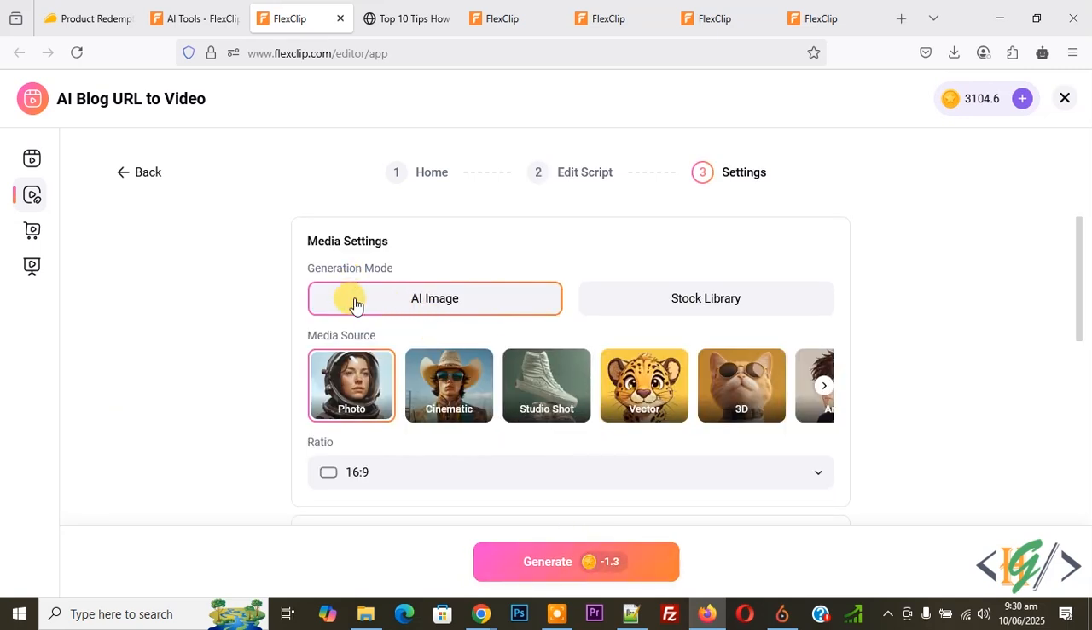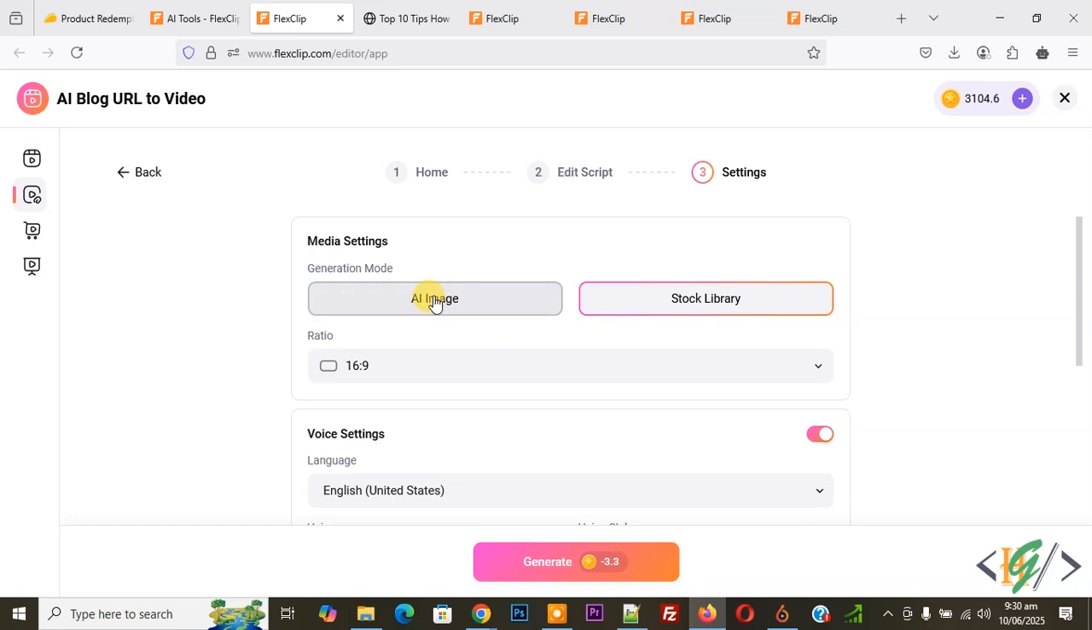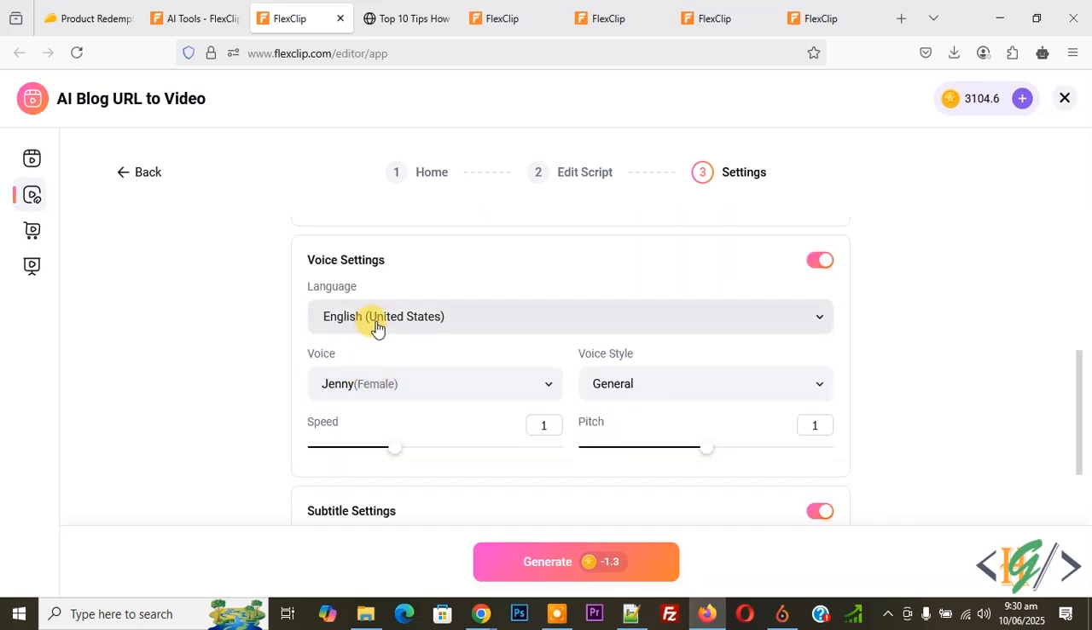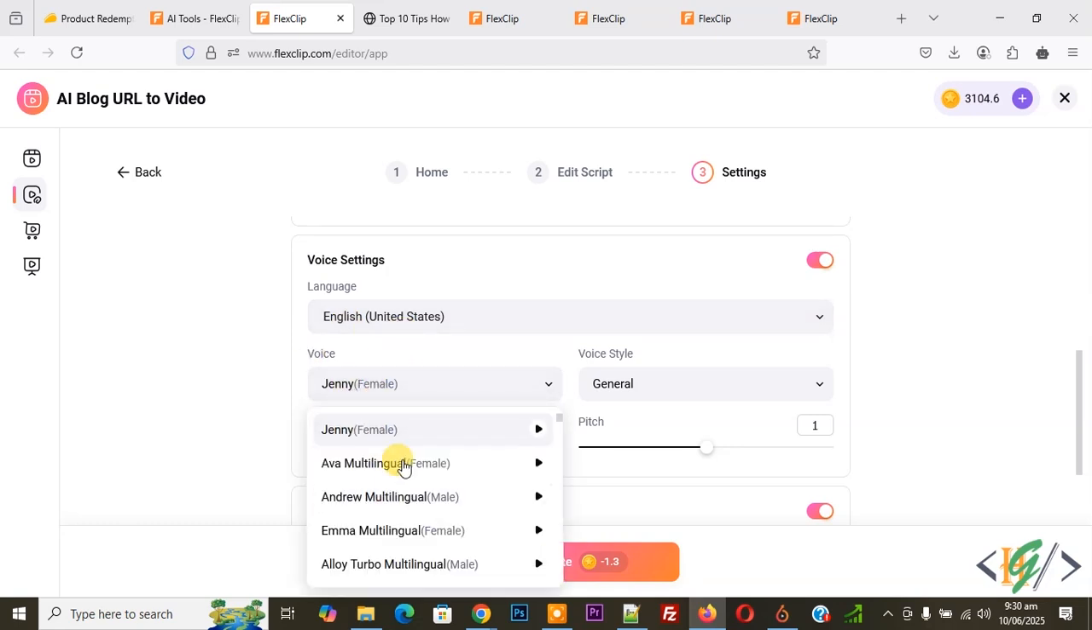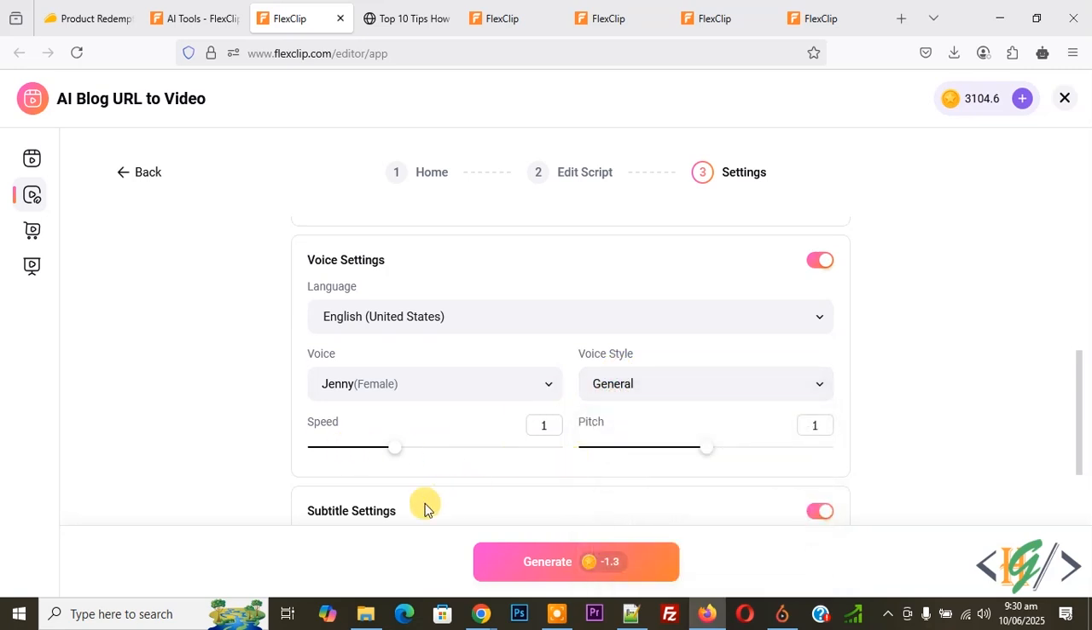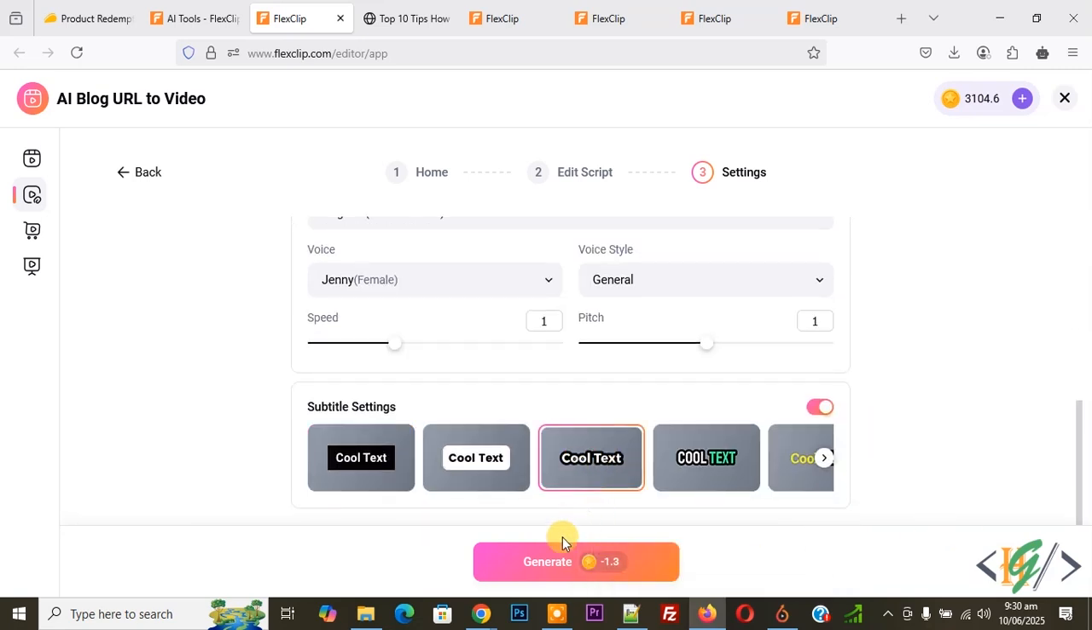you see generation mode, AI image, stock library. So you can select according to your requirement, and then you see ratio. We select this ratio, voice setting, English, voice for female or male. You can select voice style, and then you see speed, pitch, subtitle. We select this and then click on generate.